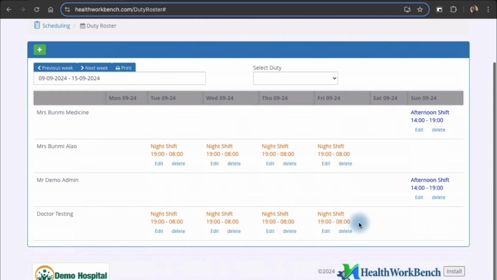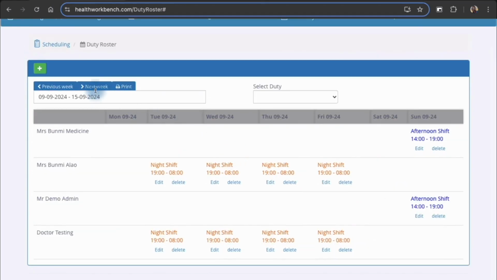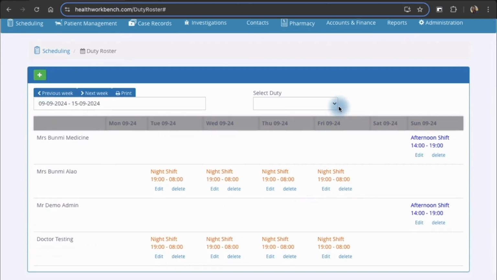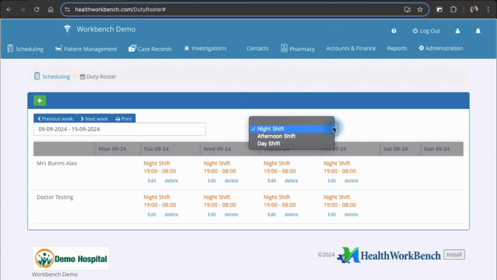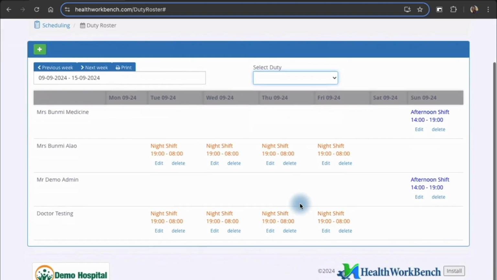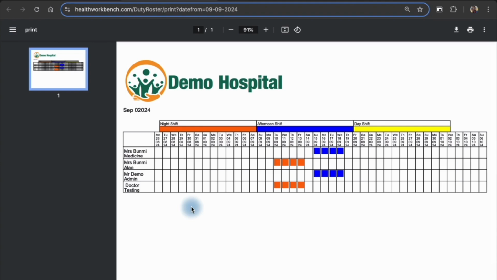Now that we've added the afternoon shift, we can see it started from the 15th and entered next week, up until Wednesday. So from here, you can also filter to only see night shift or to only see afternoon shift. You can as well print this roster to have it visible where everyone can easily see the days they will be on duty.